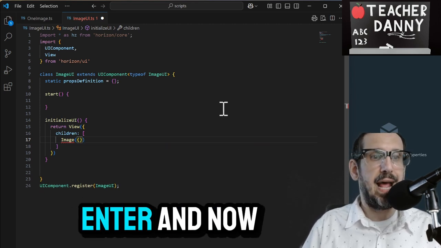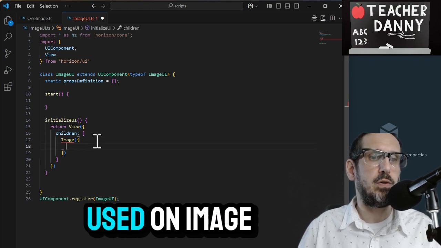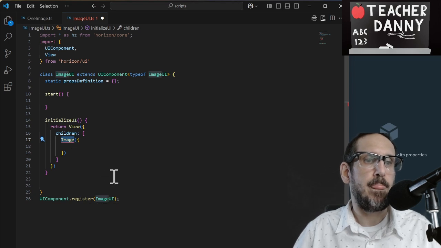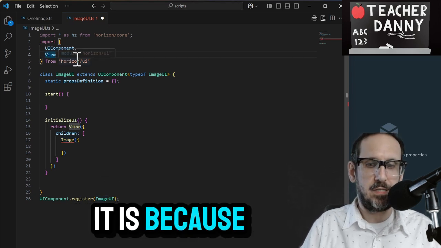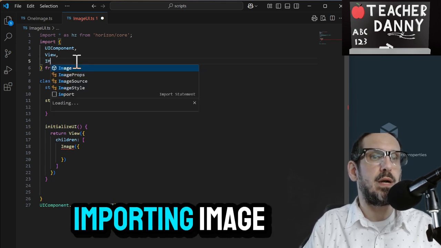And that's what we got. I'm going to hit enter, and now code can be used on image, but image has an error because part of it is because we need to import it. So now we're importing image.